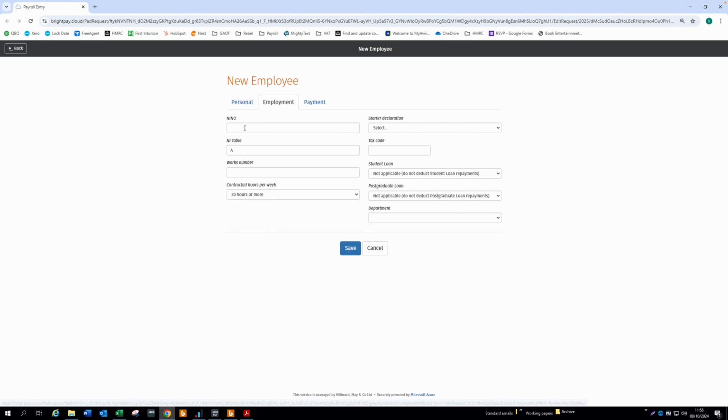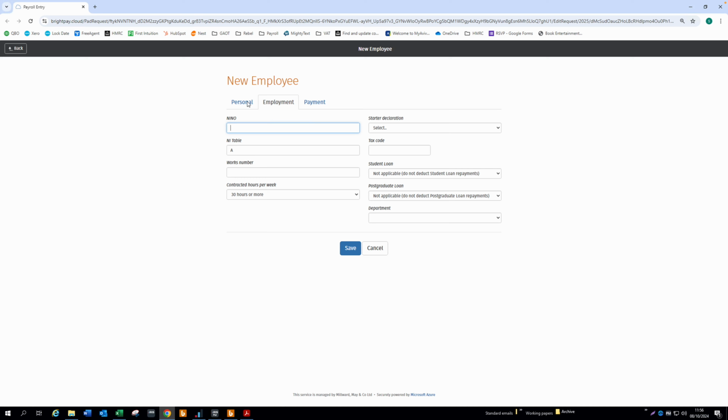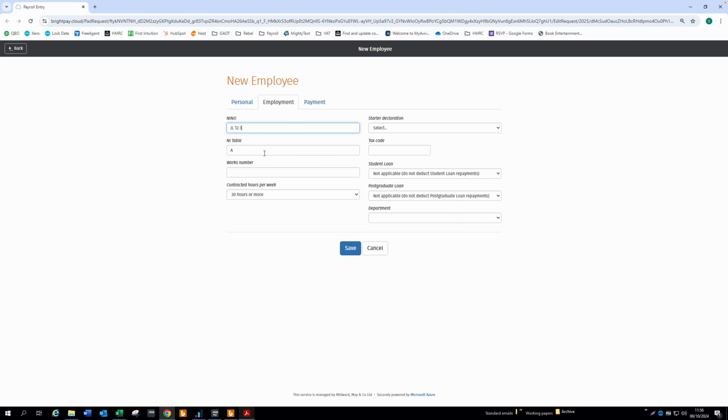Under employment, we will definitely need the new starter's national insurance number, which is here. It should be a letter, so that's potentially been filled in correctly, but we can change that. JL 1 2 3 3 4 5 C. You don't need to worry about works number.